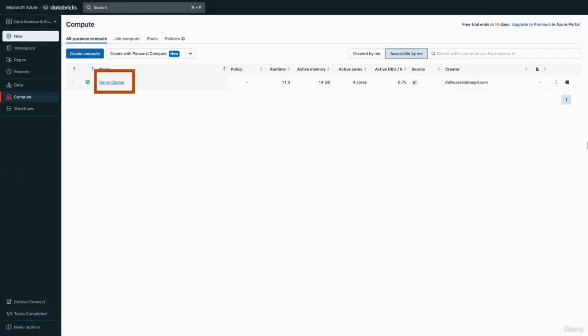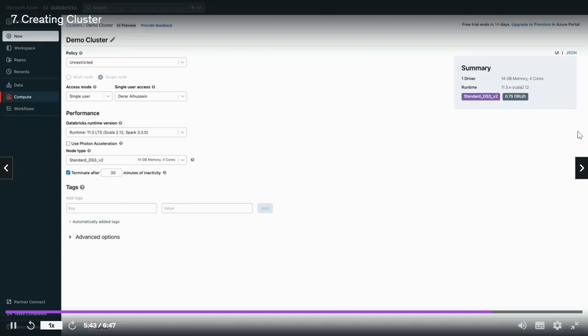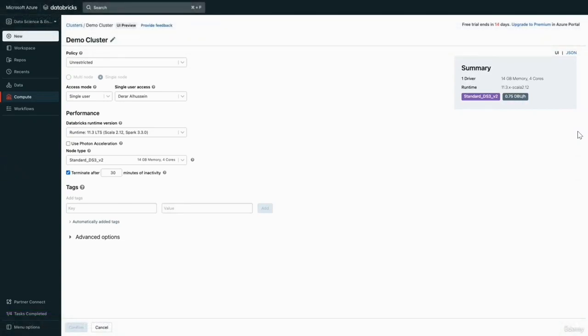You can even edit the cluster by clicking on its name, then click Edit. Remember, changing the cluster configuration may require a restart of the cluster. Let us cancel these.